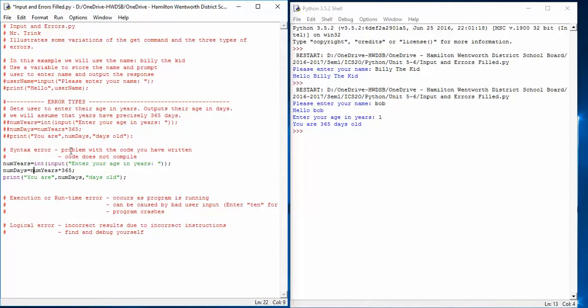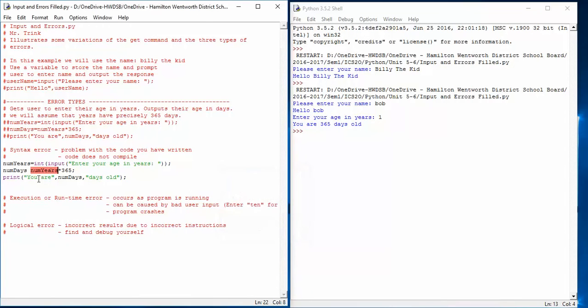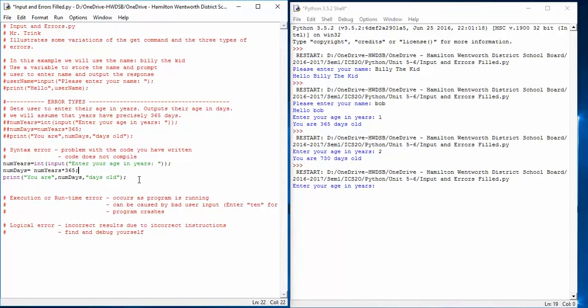So if I, for example, missed an equal sign here, and I were to run that, again, it identifies the location of where there was a mistake and prevents the code from actually running. So let's go ahead and comment this out. So we could have any number of errors on these lines that would result in a syntax error.